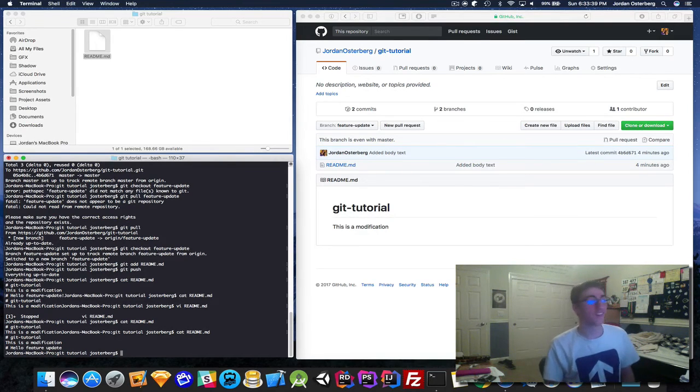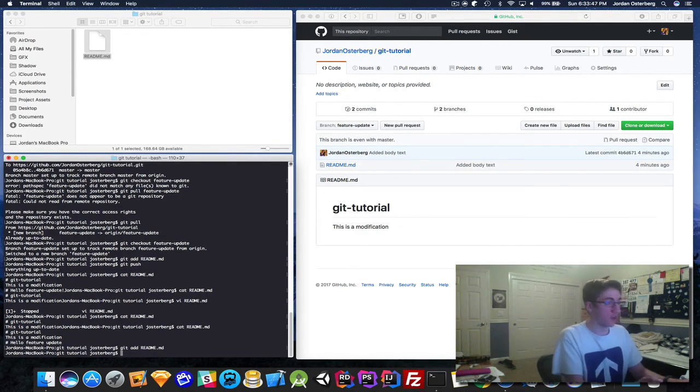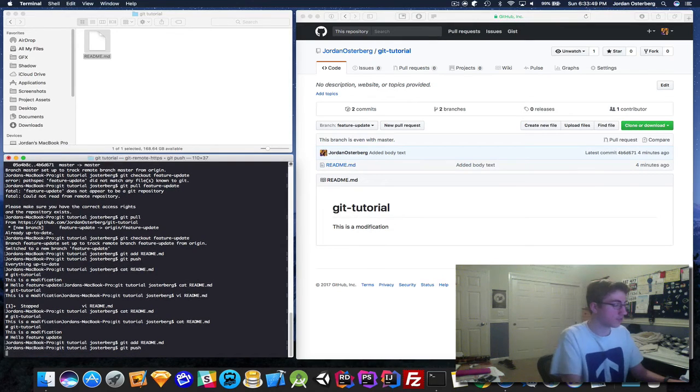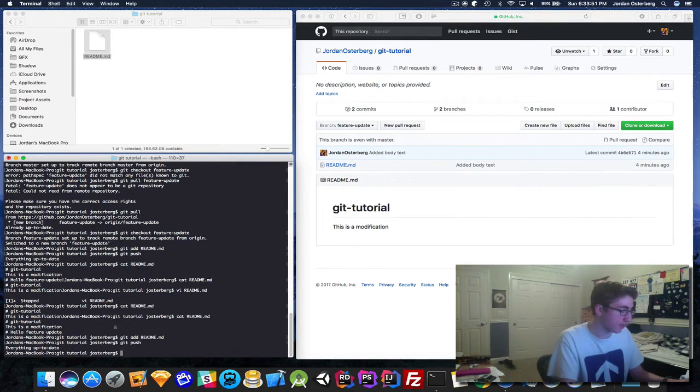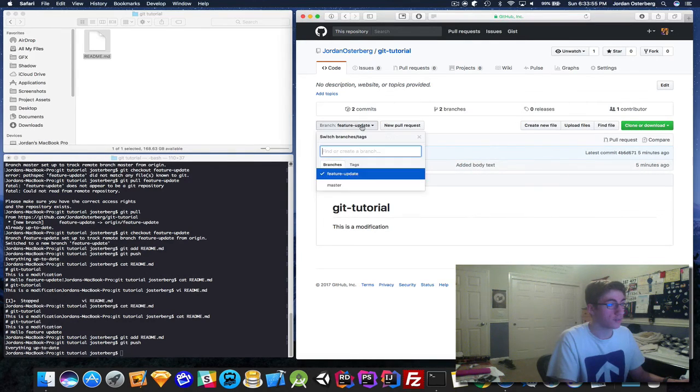I apologize for that. Let's go ahead and say git add README.md, so it's going to add all of our changes. We're going to go ahead and git push this, and it's going to say everything up to date. We refresh the page. We're in feature update now.